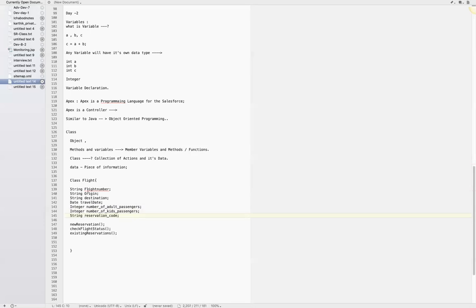So now the system knows I'm going to save a string value in this variable. I'm going to save a date value in the travel date. I'm going to store the number into this variable. So that is how you declare a variable in Salesforce, in the programming language of Apex. Okay. And then this is the method.